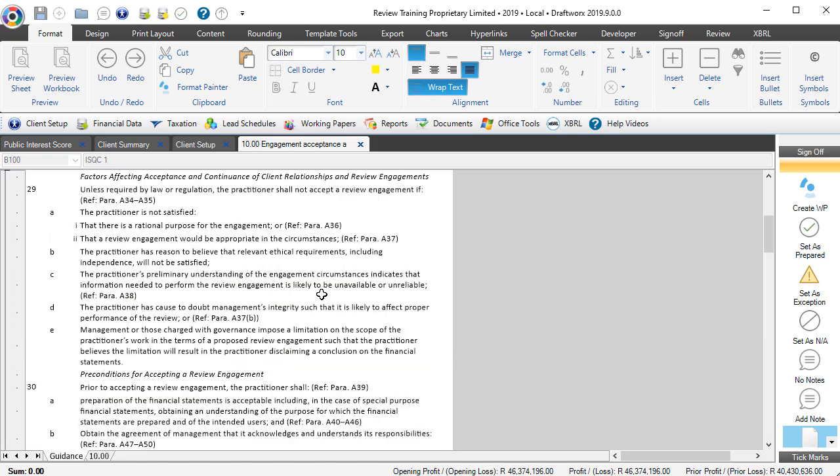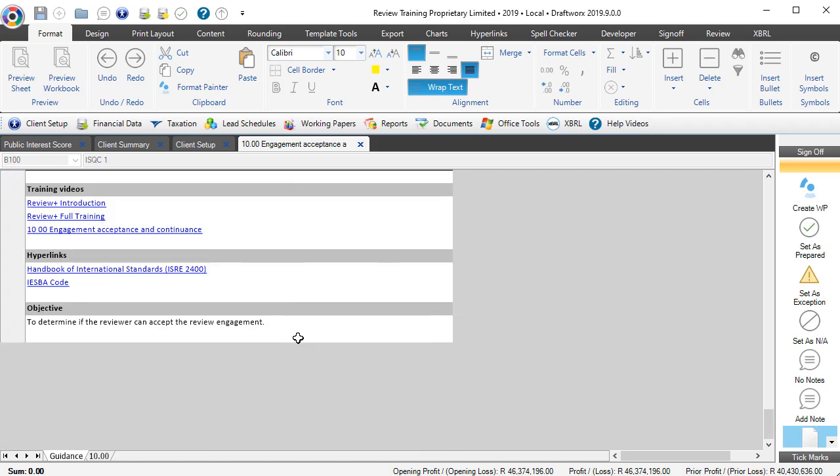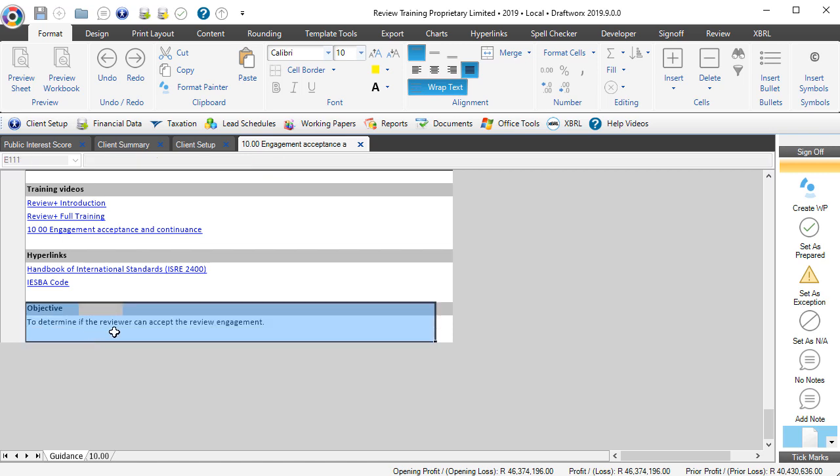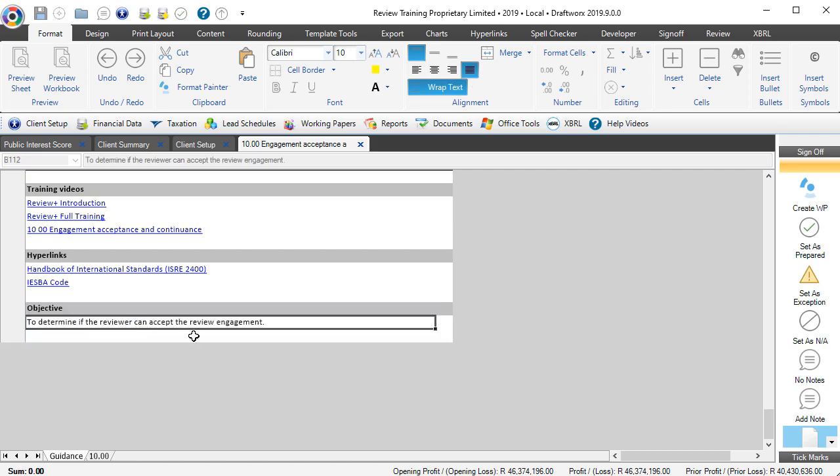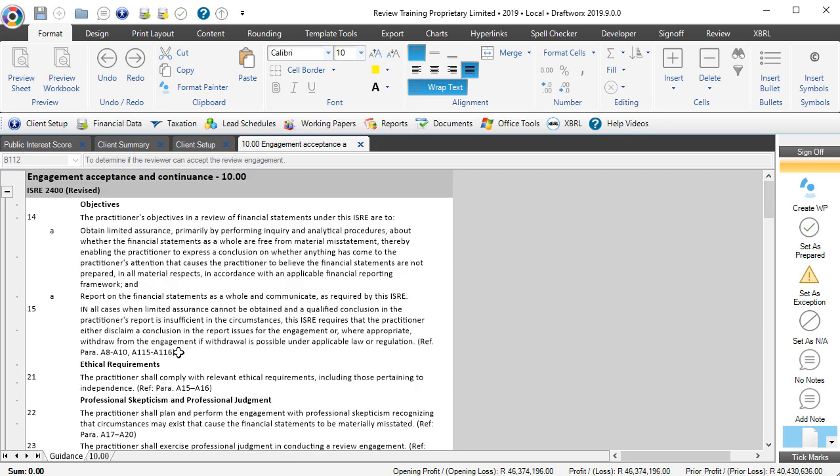Okay, now, just the other hyperlinks that we have here is to the Handbook of International Standards and ISRE 2400 so that you can download the standard. And there's also the IESBA code hyperlink to be able to go and download that code if you're wanting to look at it. Okay. Ultimately, it also gives us an objective, and the objective in 10.00 is to determine if the reviewer can accept this review engagement.